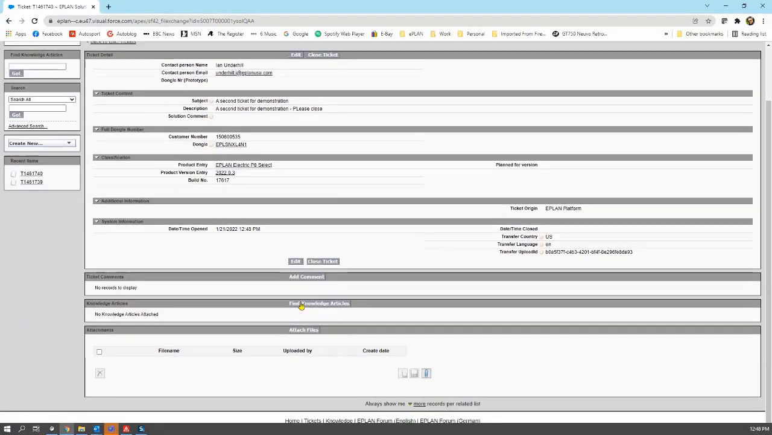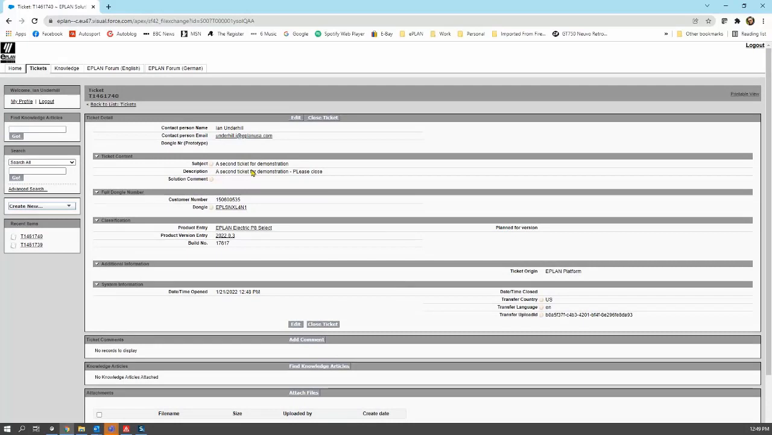And you can again attach files, look for knowledge articles again, or add any more comments. So that's adding a ticket either direct from the EPLAN website or from within the EPLAN itself. And as you see, we've got the ticket numbers here.